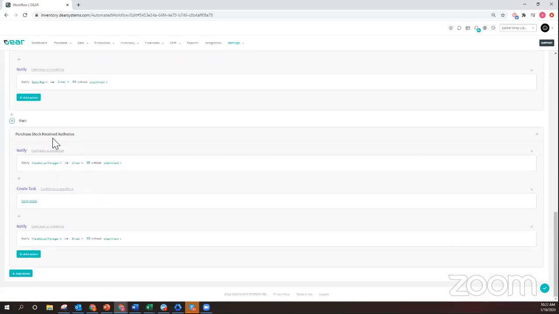And then purchase stock received authorization. Now, what this means is that the warehouse manager will get an email saying that the purchase order has been authorized, the stock has been received in, and they will need to verify the stock. So this is an internal notification. So create task, verify stock.